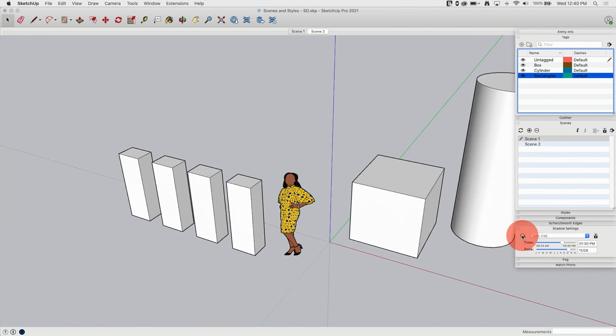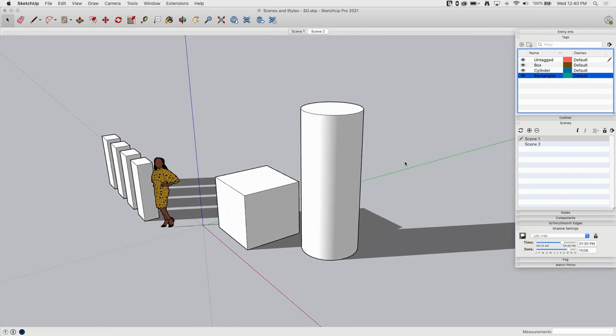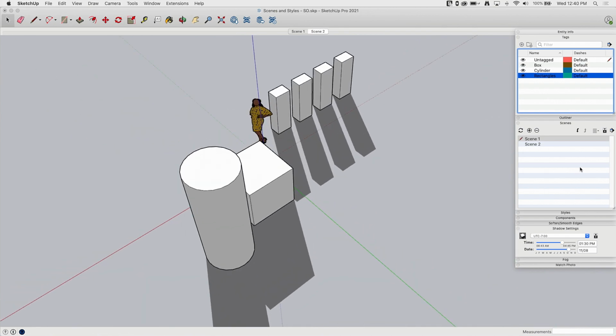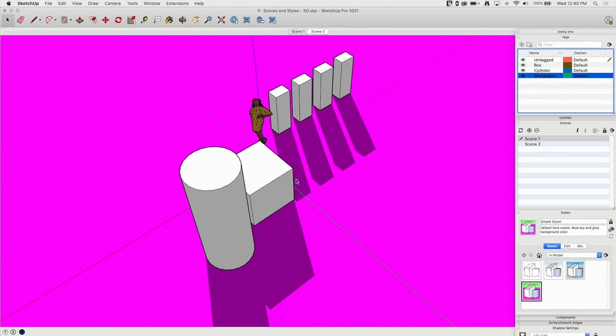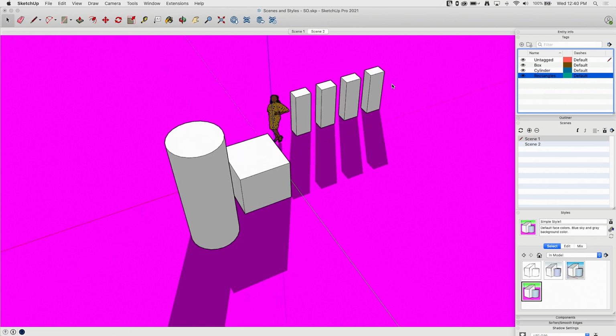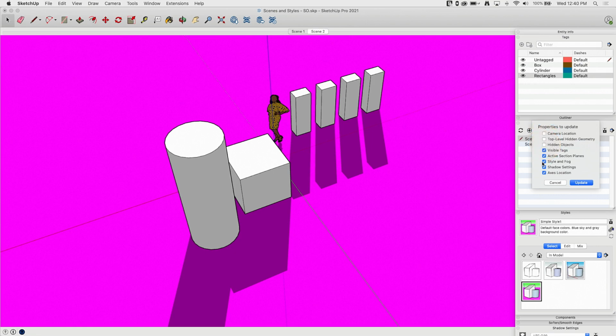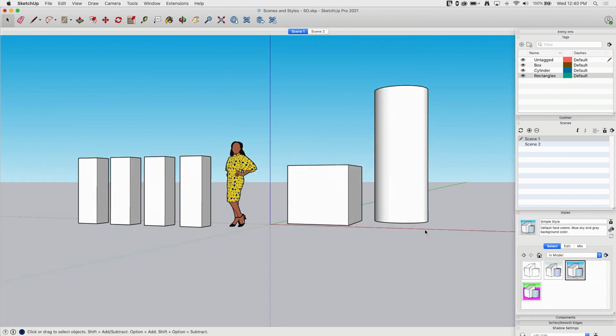I come in here, turn on shadows, and spin around so I'm looking at it from another side. I can even go to my styles and change to a totally different style. If the only thing I wanted to update is the fact that I turned rectangles back on, I can say update and just update visible tags. And then when I come here, everything goes back the way it was.